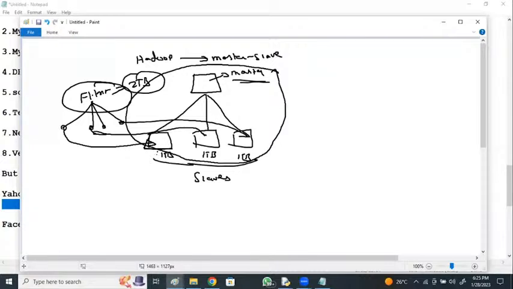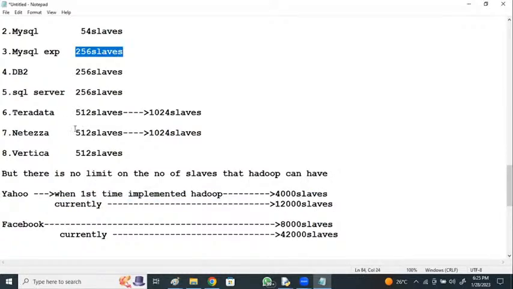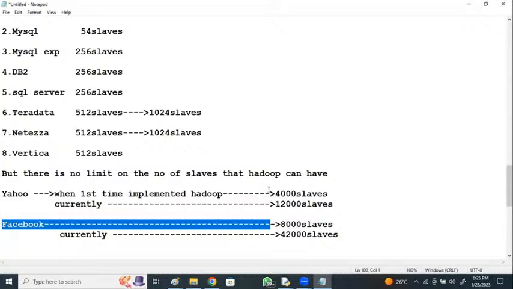So with Hadoop, horizontally, you can have an unlimited number of slaves. You can keep on adding systems or slaves. Slaves means systems. We can have any number of systems. There is no limit, but for databases, there is a limit. Yahoo and Facebook went with 42,000 systems for storing their data.